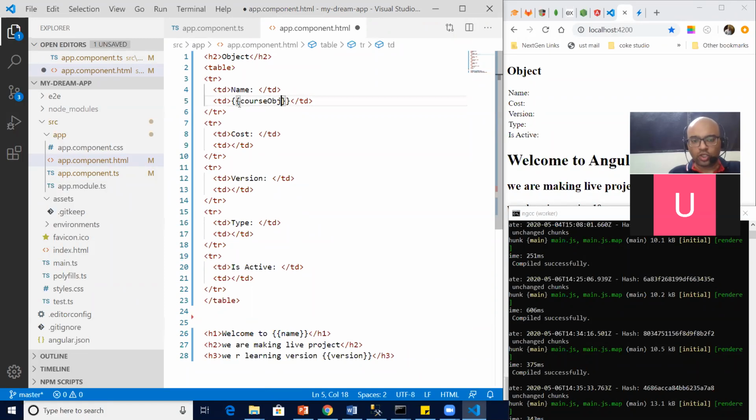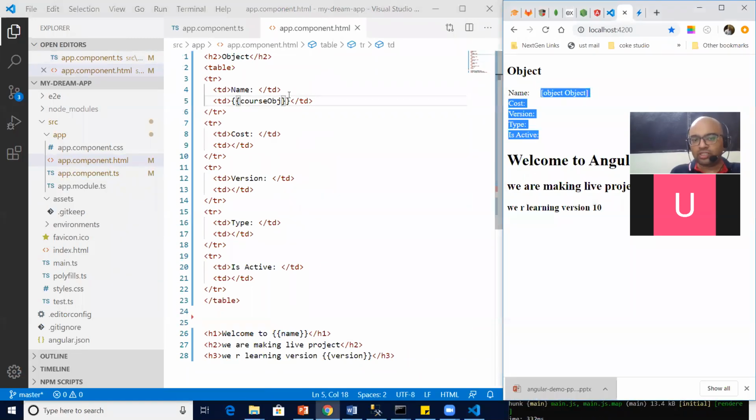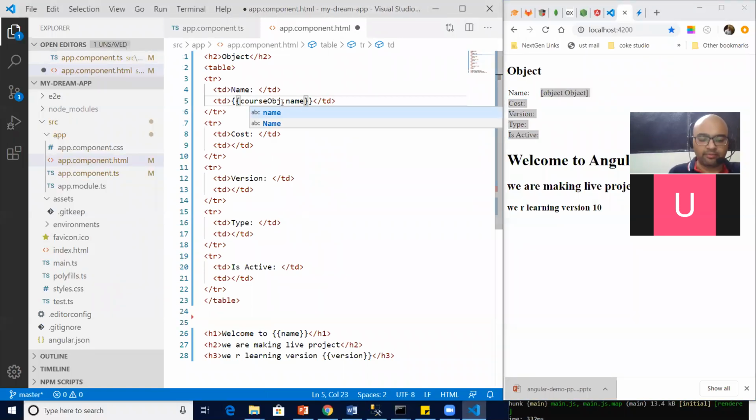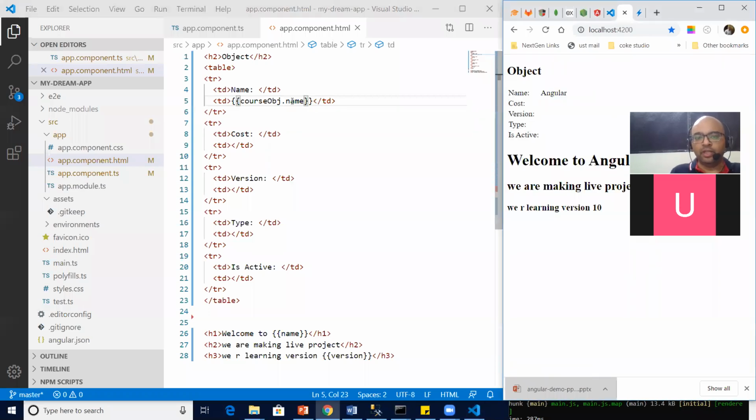If I say course object, it is not going to print anything because course object is an object. There is a property inside the course object. So course object dot name. If I type like this, then only you will see the name of the course will come. Guys, do you agree or not? Yes or no? Quickly.